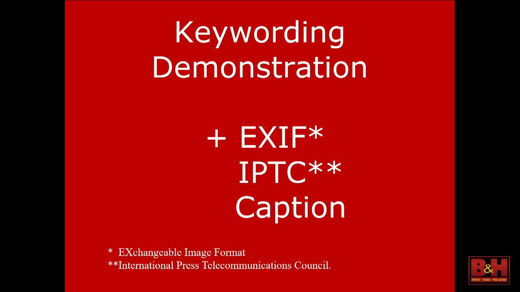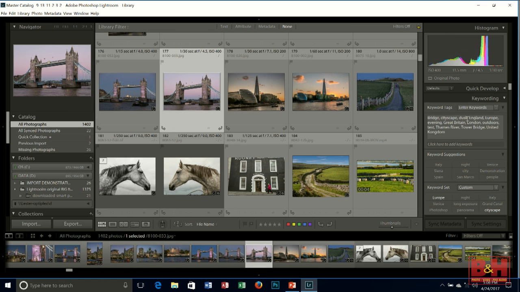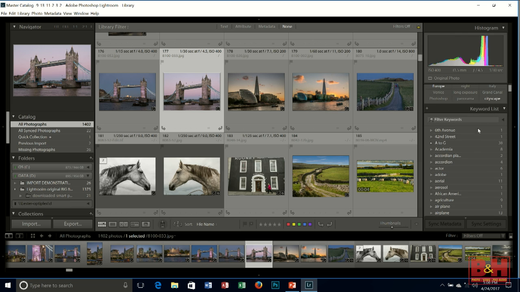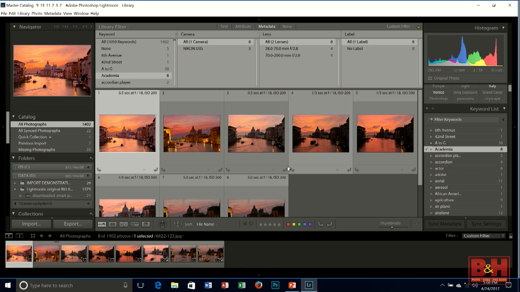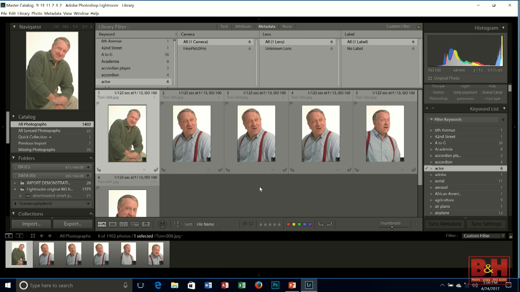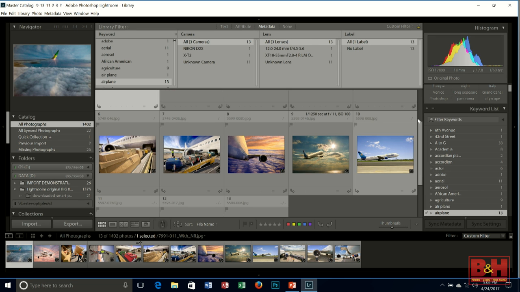So let me show you now some more information on keywording and EXIF information. For example, if we go down here on the right side, this is the keyword list. These are all the keywords that I've used. If I want to click on the word Academia, there are 8 pictures, and these are from the Academia Bridge in Venice. So it shows you which pictures. The actor is my friend Neil. So it shows you which pictures you've used. The keyword airplane comes up like that. So that's another way of finding keywords.